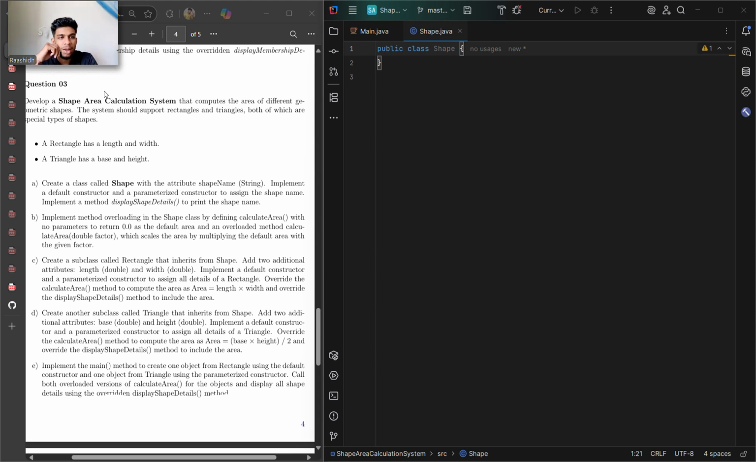First, the rectangle has a length and width, and the triangle has a base and height. So yeah, create a subclass. Sorry, create a class called Shape. The attribute name is shapeName.